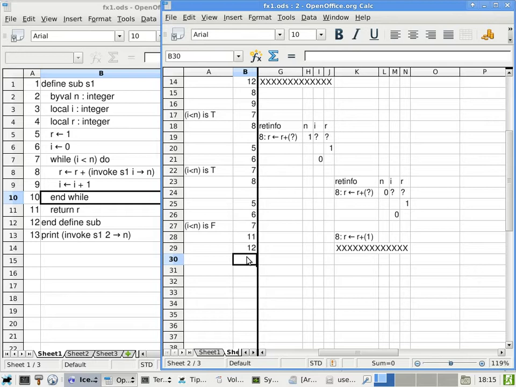We're going back to where? Line 8, because return info tells me to go back to line 8. Okay. Back to line 8, I'm going to perform the operation here because there are no pending invocations anymore. R has a value of 1 because we're talking about column J. Column J has a value of 1. 1 plus 1 is 2, and we use 2 to update R again. As a result, column J is updated to a value of 2.